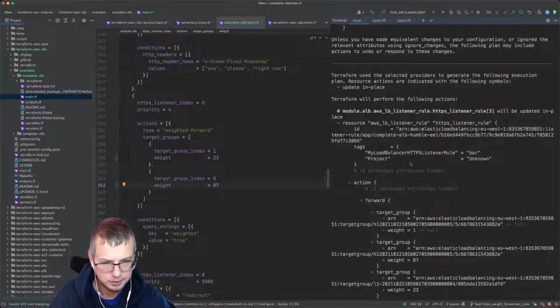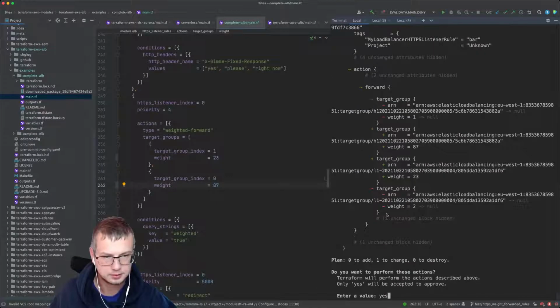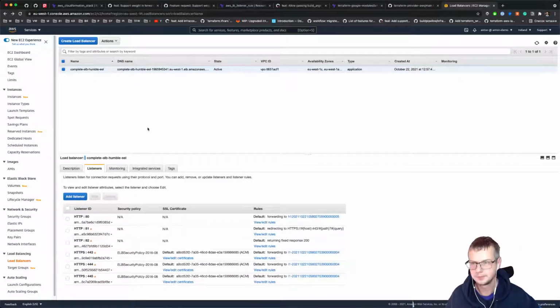So it is inside of this rule, and if I search for this one, so yeah, it was 1 and 2, and now it's changing to something else. That's good. Let's apply it. Let's go to the browser again and reload this one. And now I don't see this anymore. Why? Okay, no problem.